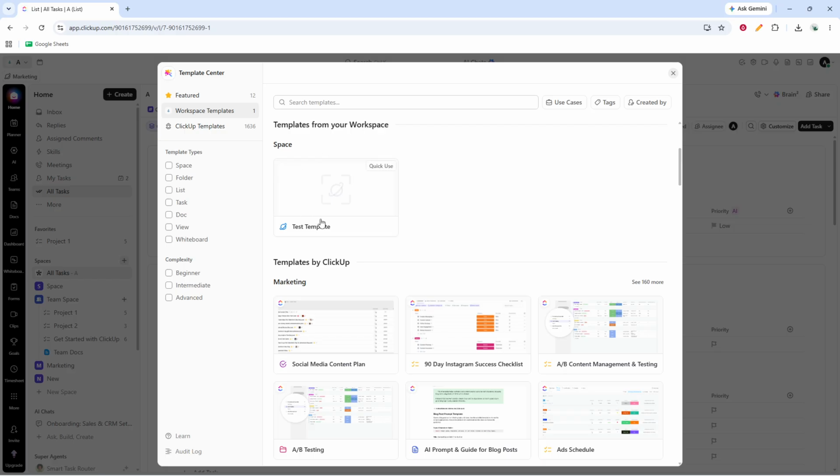One last reminder before you do this. Deleted templates cannot be recovered. If there's any chance you might need that template again in the future, consider reviewing it carefully before confirming the deletion. And that's all it takes to delete a template in ClickUp.